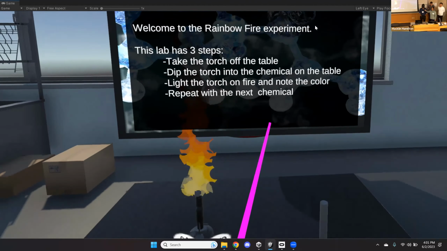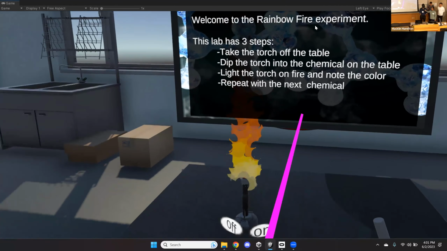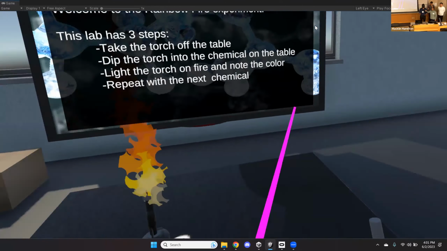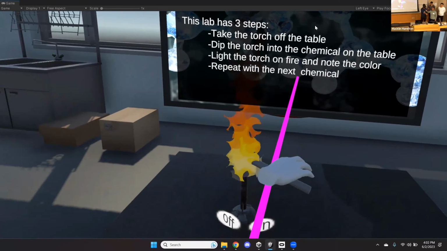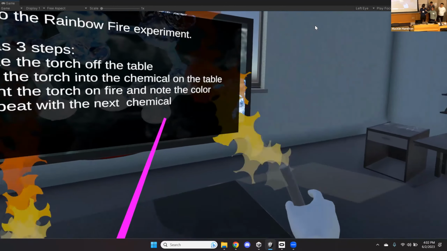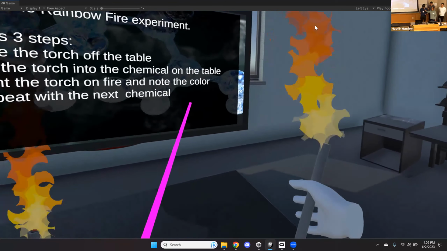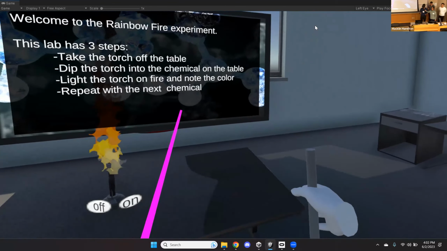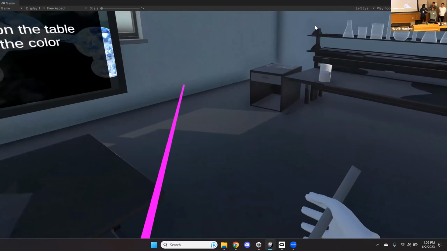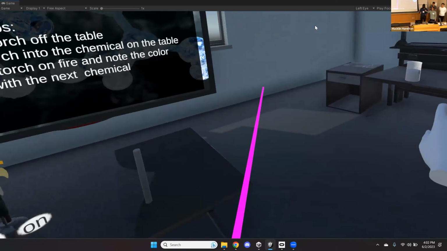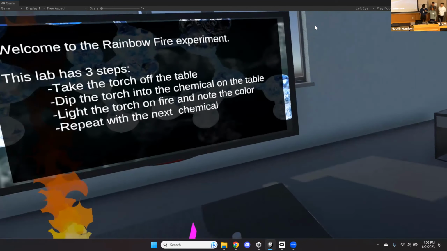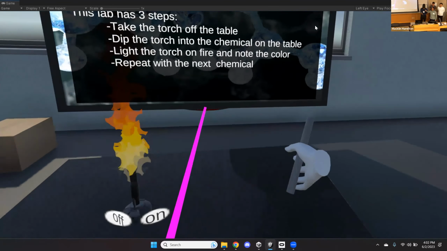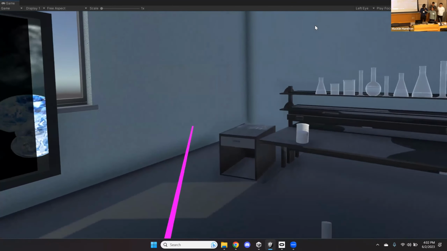It's a very simple fire particle effect. And yeah, I can light the torch on fire, pick things up. You can see that putting it on fire is pretty cool. Another thing that we implemented is that in case users drop the torch or any object accidentally, it just respawns at its original location.